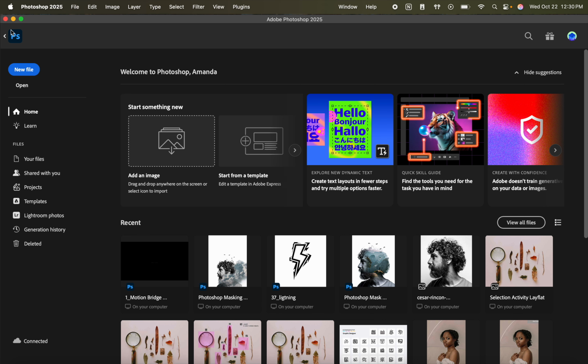Hello everyone. So today I'm just going to go over how to animate in Photoshop. When you're in Photoshop, this is what you'll see when you first open it up. You'll see recent files down here. You'll see some other suggestions that Photoshop thinks you should know about. The Learn tab is right here.